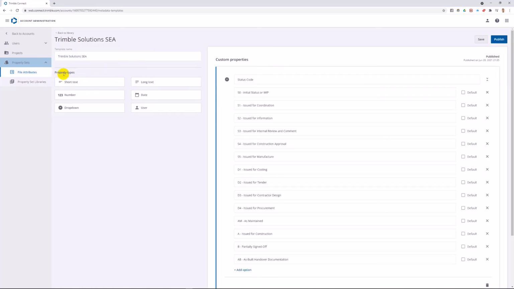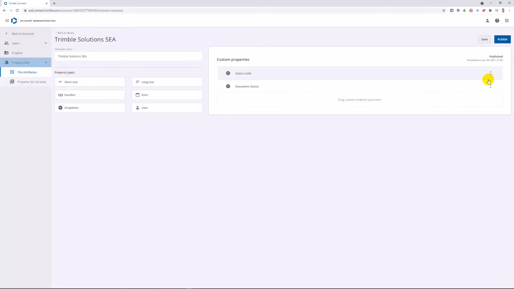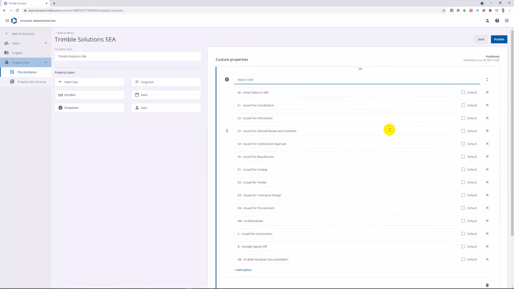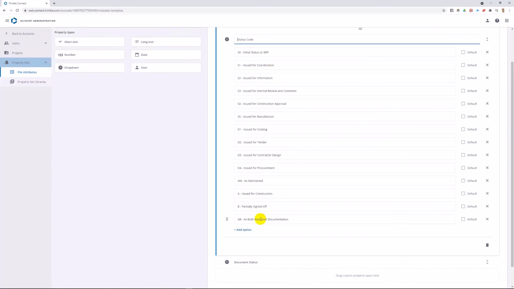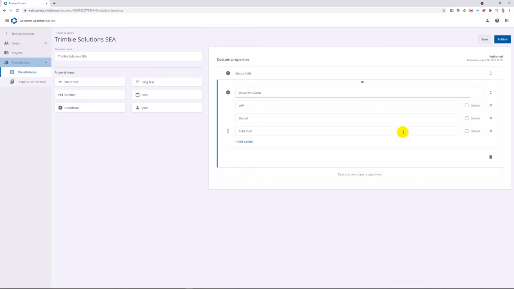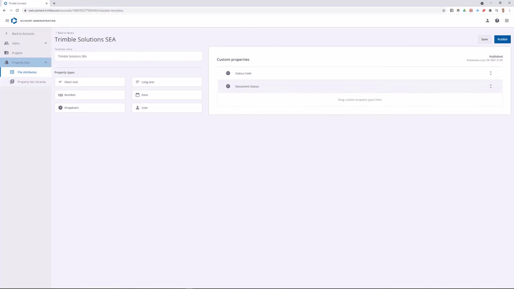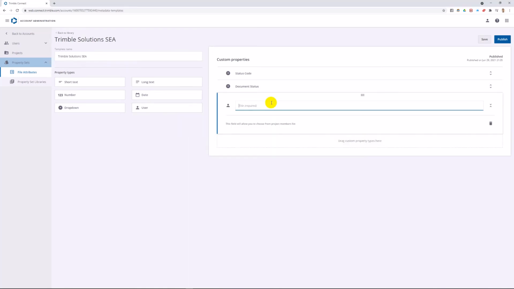Here, I've created some custom properties such as status code and document status. You can also add an option as well for the document status drop-down option. Let's create a new property type. Default values can also be defined for each field.